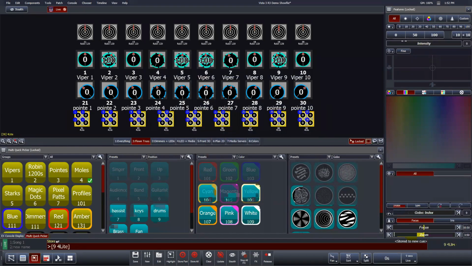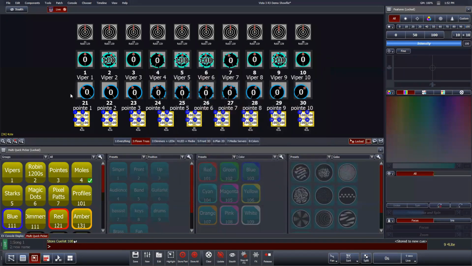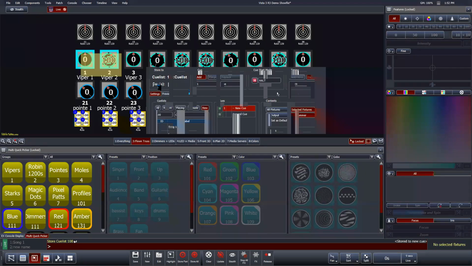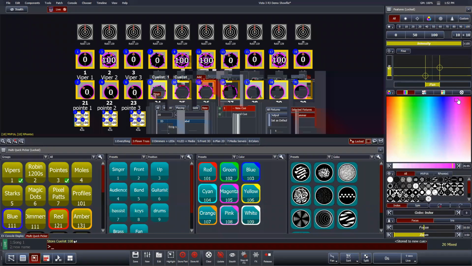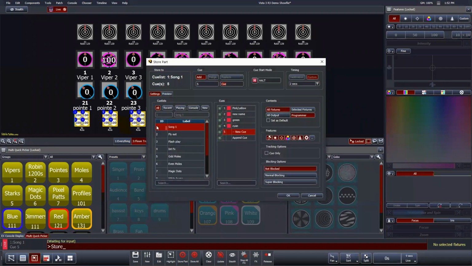Now let's say I want to store something else. Let's take these blinders, for example. I'm just going to store list. Let's go for 100, just because I know that's free. So I'm now storing these selected fixtures to my list 100 because I've explicitly told it to store to this location, so that's okay. But now, if I was to do the store again and do something else, for example, let's go pink and press store, it's no longer storing to list 100, it's come back to the default queue list because that's still selected down here.